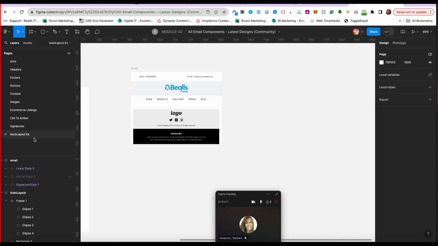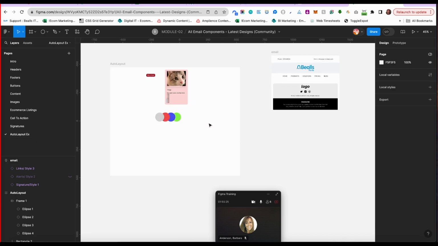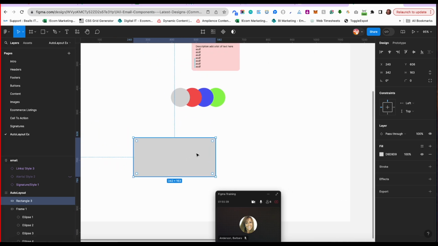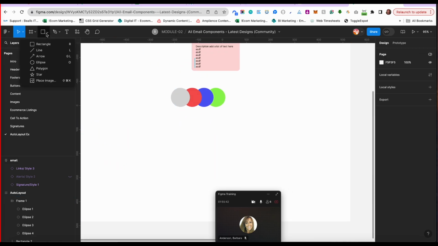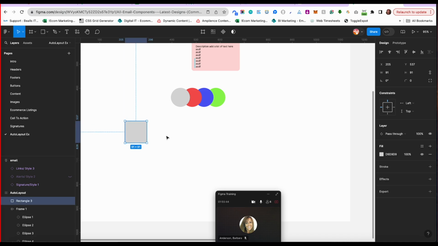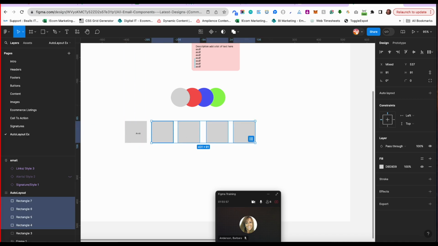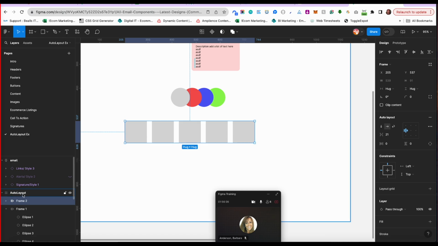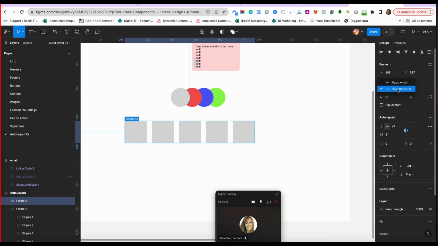Sure. One thing that I started doing to understand auto layout was I worked with rectangles. I created a couple of rectangles and started seeing how they work within auto layout. So for example, if I have a couple of rectangles here, if I change them, if I add an auto layout, how will they work when I have something that is fixed?